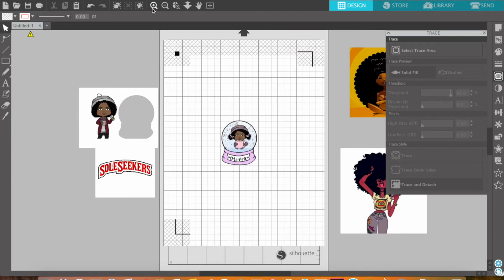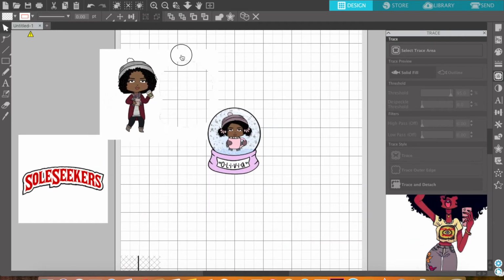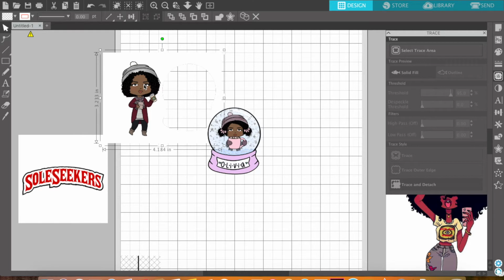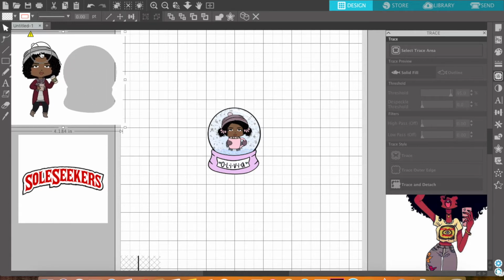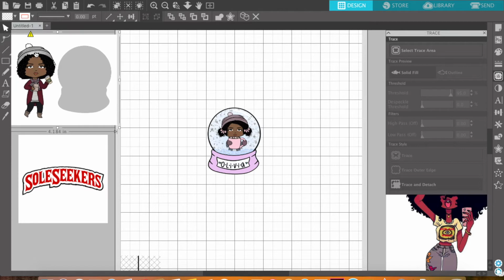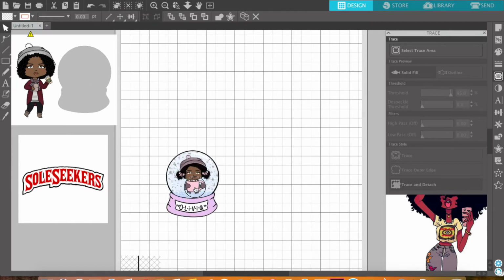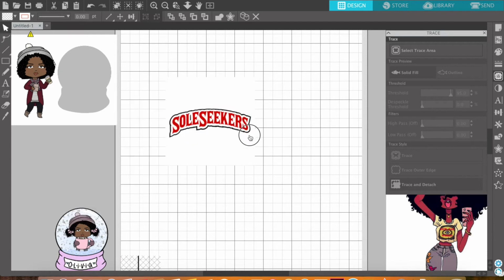Typically, if this is empty, you would just select it and then hit delete. But since my other girl is still in there, I'm not going to delete it. I'll finish that up. I want to show you guys how you can do the same thing for words.